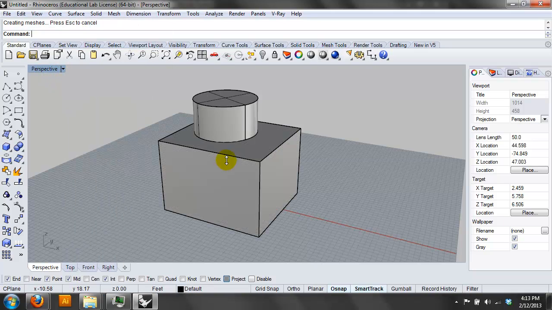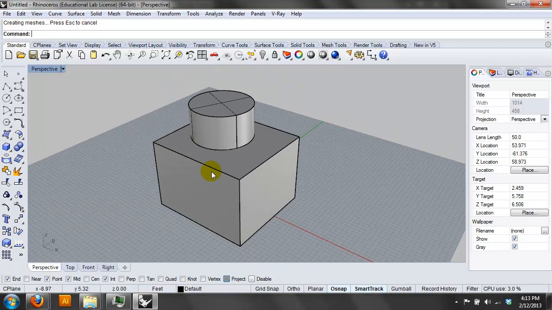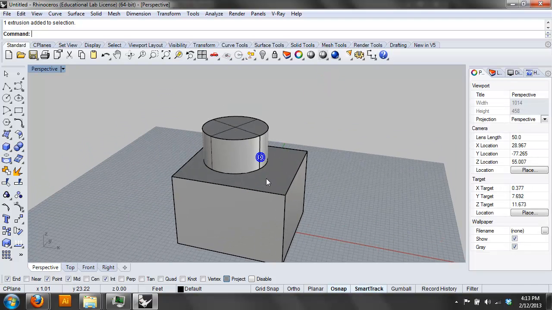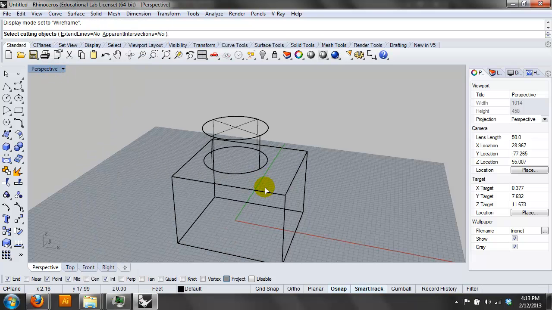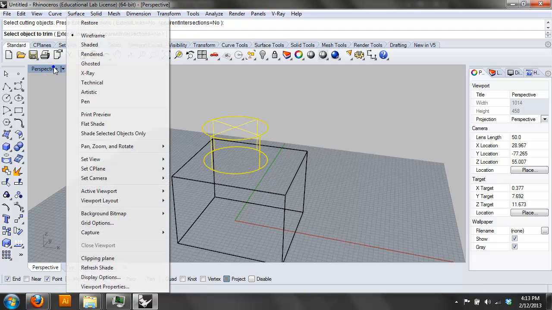Now, on the outside of this thing, Bob's your uncle, you would have no idea that that's not one object. The other thing I want to do is trim the box with the surface. So I'm going to say this is the cutting object, and I want to trim the box.